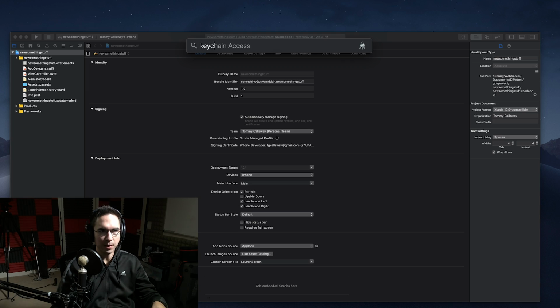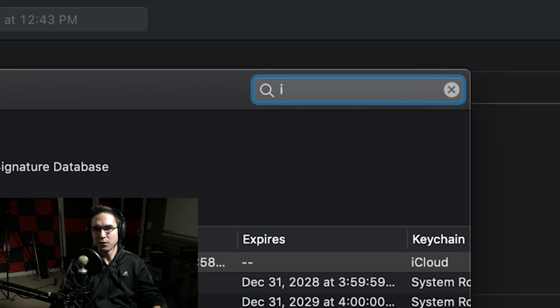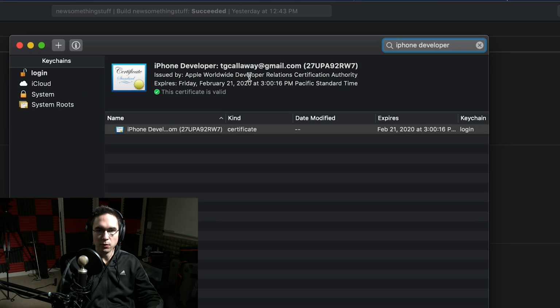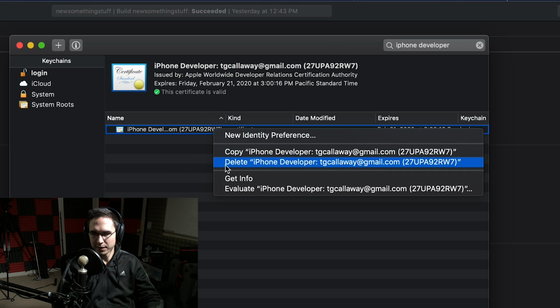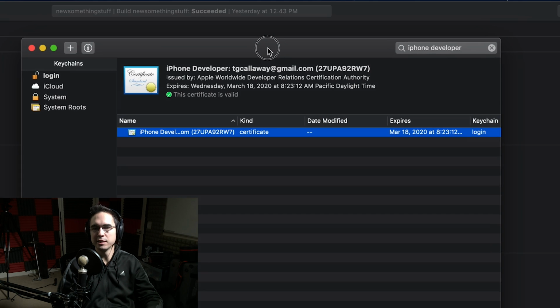It's really easy. Open up Spotlight, search for Keychain Access. When Keychain Access shows up, search for iPhone Developer, and then you should see a single certificate there. Right click on it, delete that certificate, and then a new one will probably show up right away. That's fine. You can quit Keychain Access now.